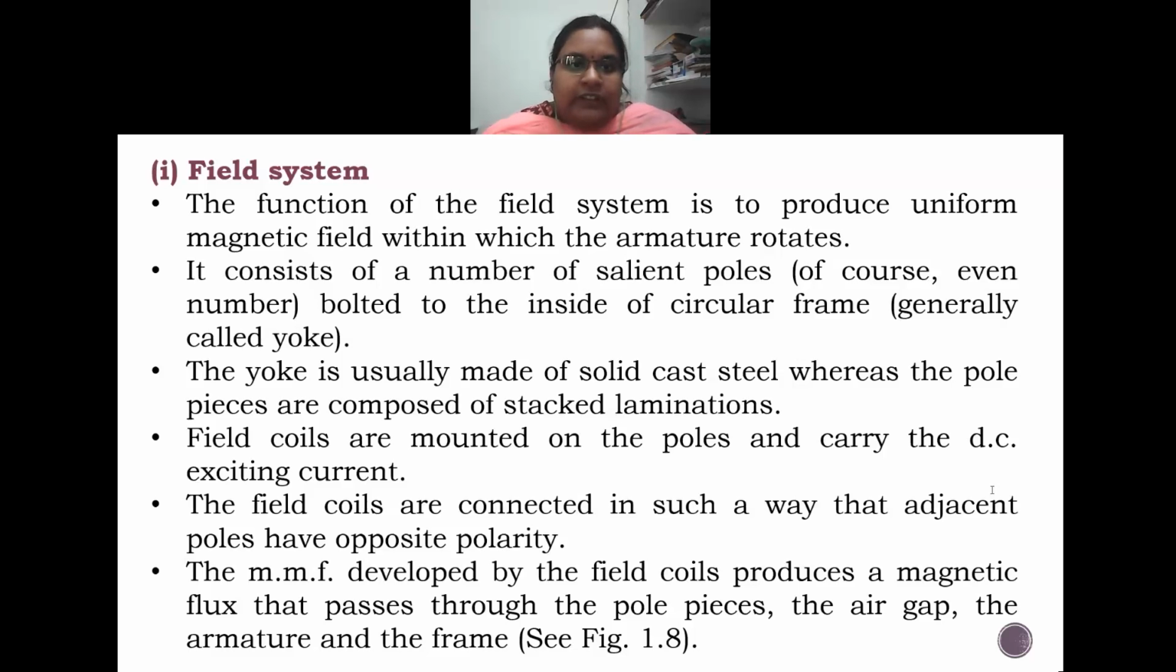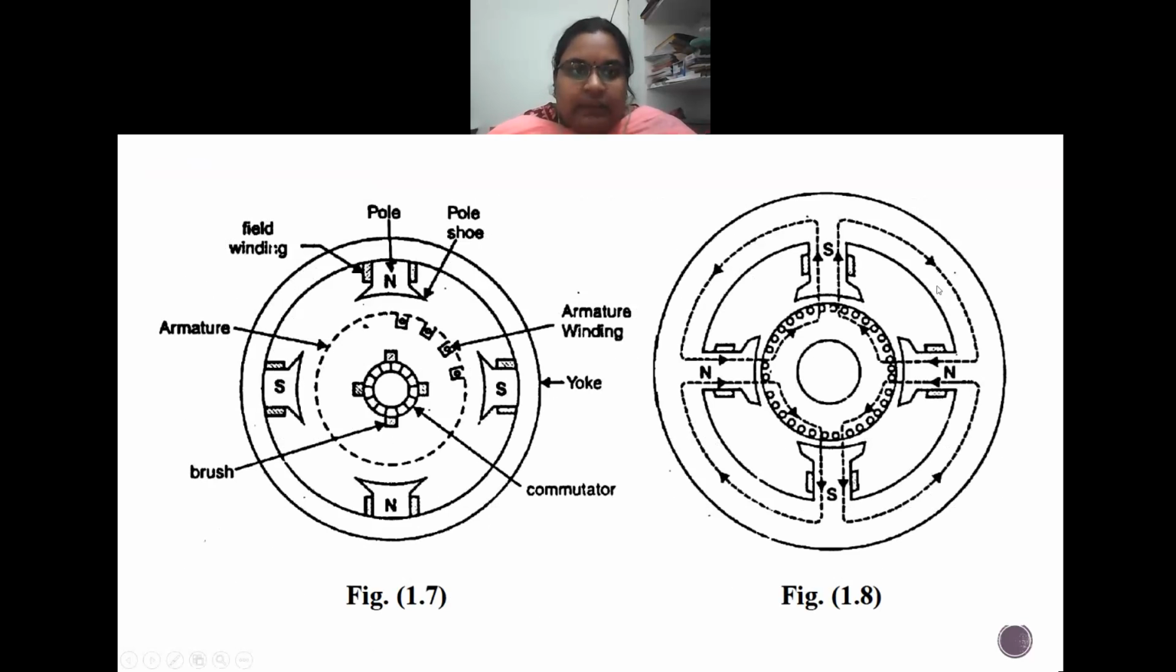So how the field system will be arranged: here you can see this is the pole. This is the pole. This is the pole. And again, these poles are connected inside the yoke.